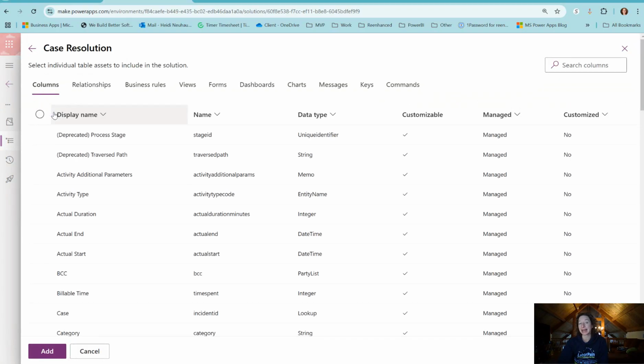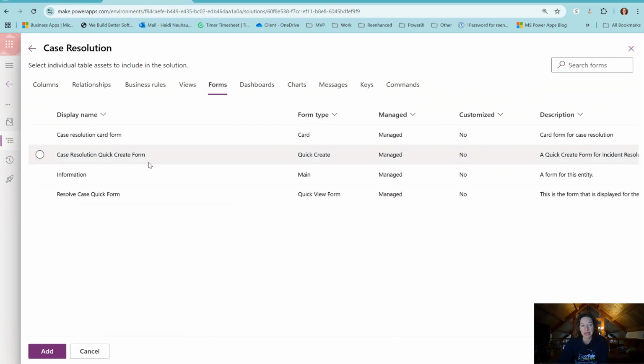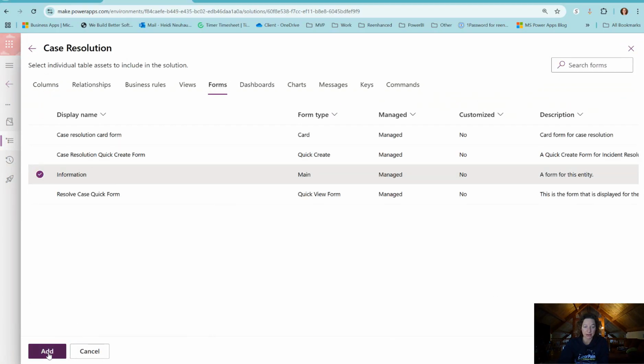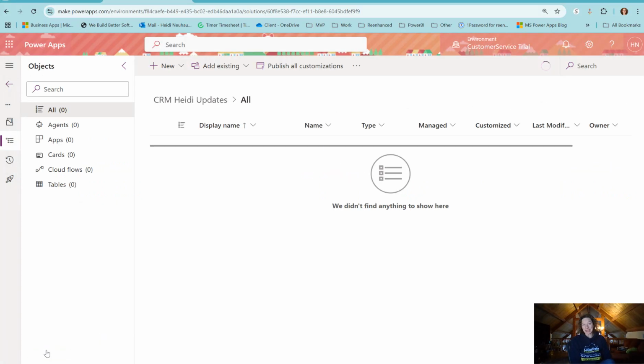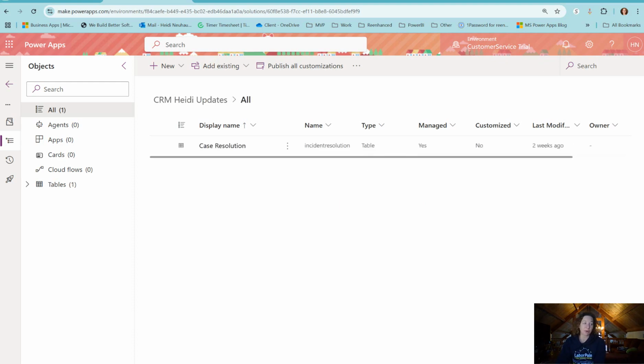Now we're going to click edit objects, and what I want is the main form here. So we're going to click add and add. Now, again, all we've done here is add that table to our solution file and added that form. Now we're going to be able to start to configure that form and add some fun fields to it.